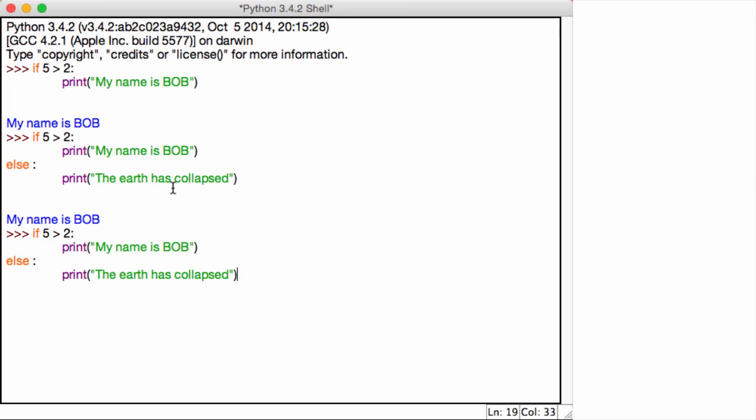Now let's go ahead and execute the else statement. If 2 is greater than 5, print my name is Bob, else print the earth has collapsed. The earth has collapsed. Fantastic. So this is a very simple if and else statement. This is where we're checking if a condition is true. If it is, we're printing out my name is Bob. Otherwise, if the condition is false, we're printing out the earth has collapsed.